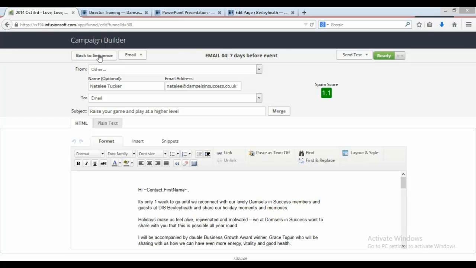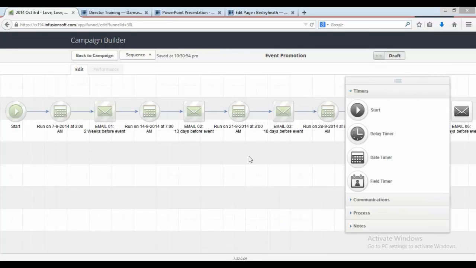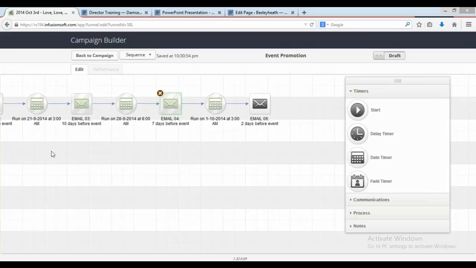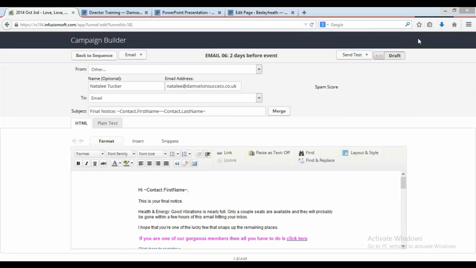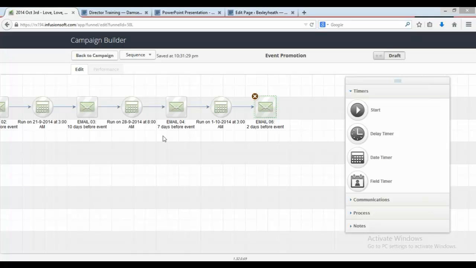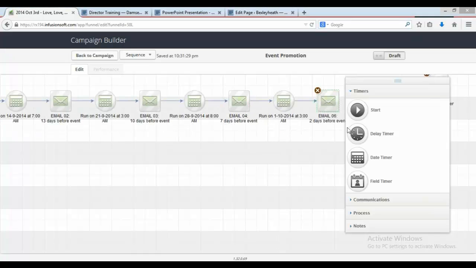Ready? This may seem monotonous, but it's really, really important to go through this and do it. And obviously you'll be doing your own stuff and your own content. Okay, getting things ready. Back to sequence. I'm going to chuck that over a little bit so it's neater.